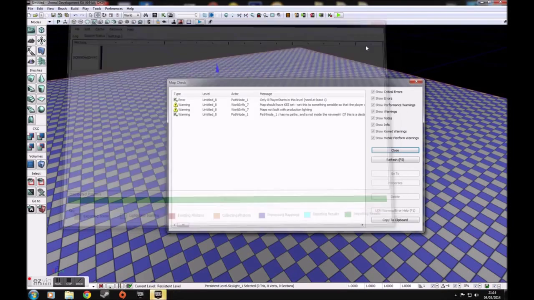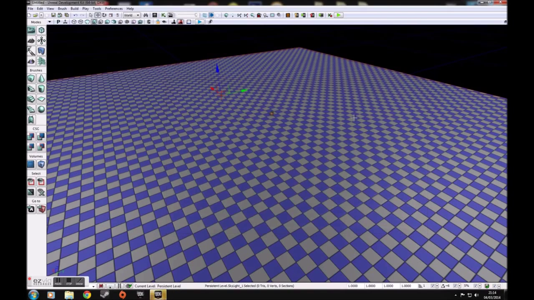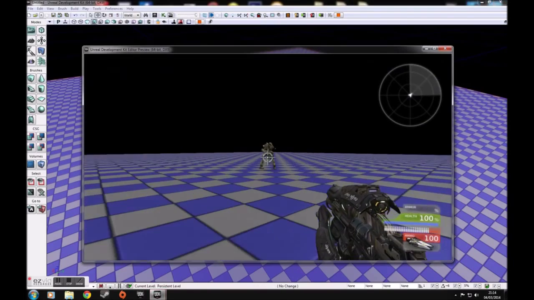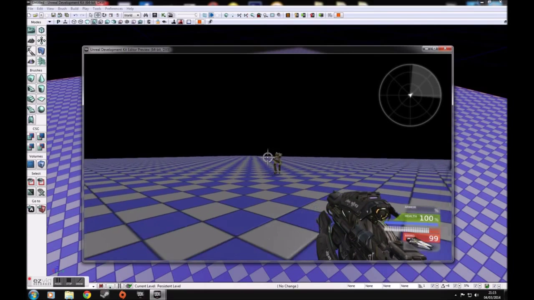And we can click out of that. We can just ignore these errors, they're not important. And we can just right click here and hit play from here. As you can see, the bot spawns in, shoot him, and he begins to attack you.